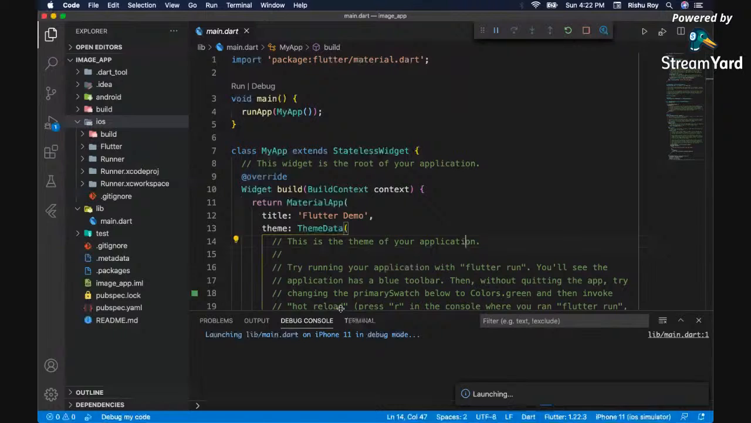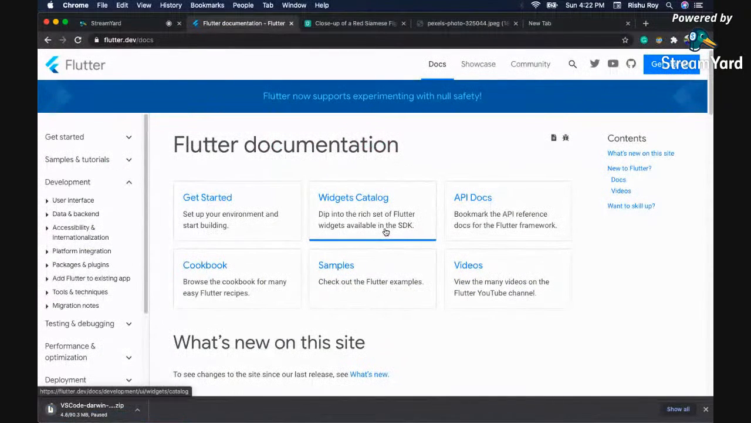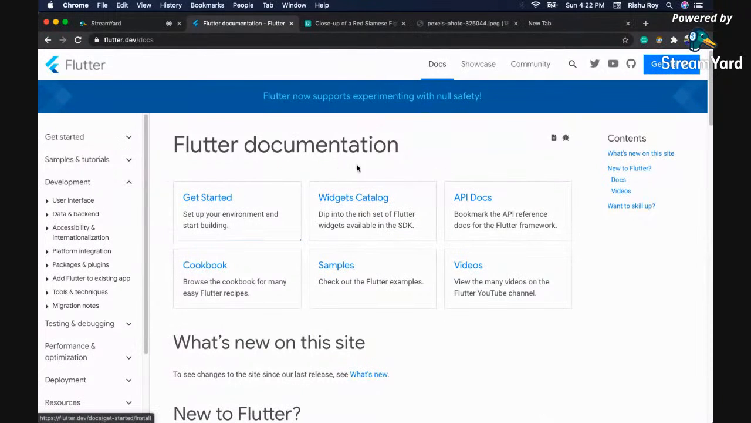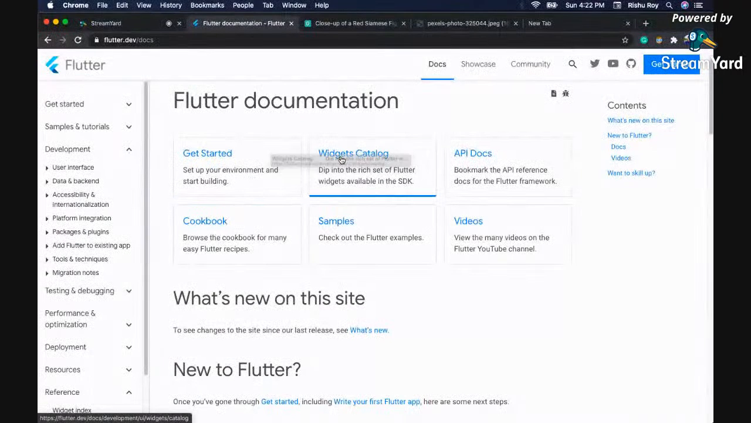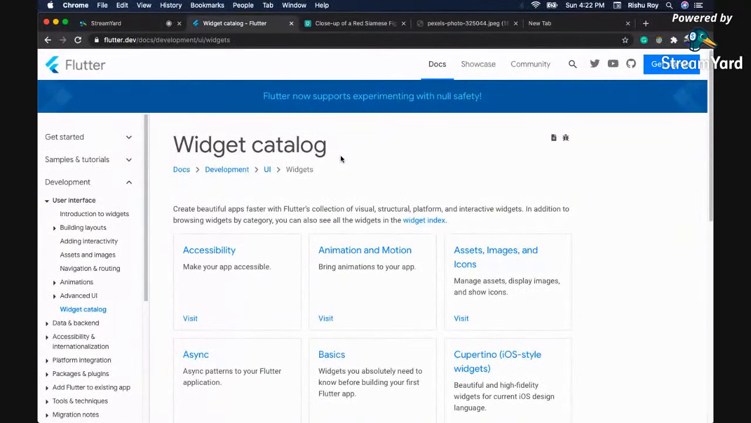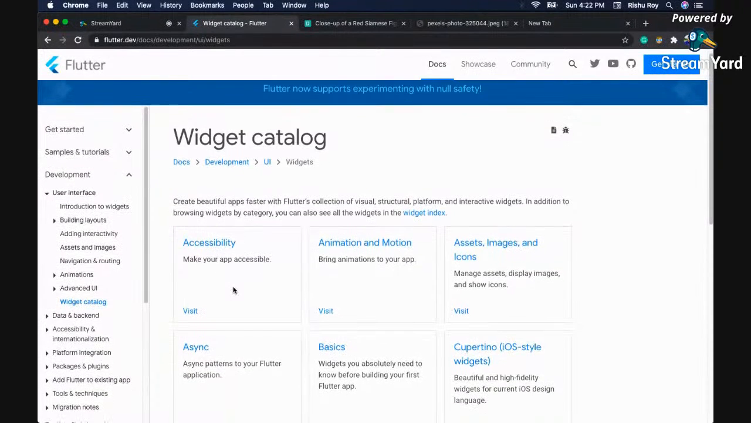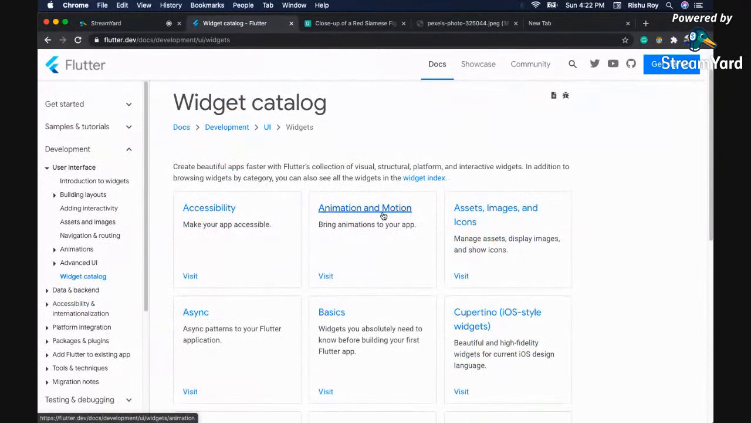Let's head back to our Flutter website and learn something new. So I want to point out that Flutter is a very well documented open source SDK, and you can get each and every code of Flutter, how each class is created or how each class works. So you can just click on this Flutter documentation, and this is basically the widget catalog. If you click on this, we will get a wide variety of widgets available in Flutter. So we can see that for animation and motion, we can use this type of widgets.